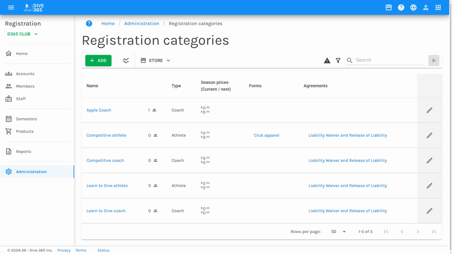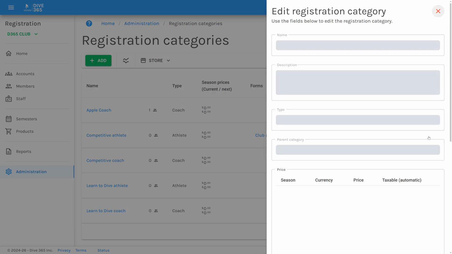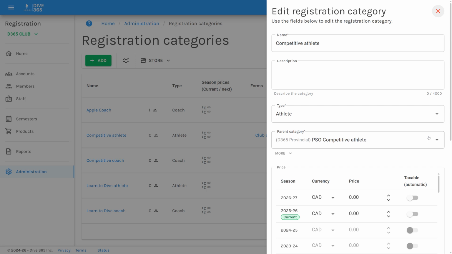Now, let's say that my board has said that we're going to start charging an annual membership fee for athletes, and we want to start doing that in the new season. So to do that, we can click on the Edit button at the end of the row of one of my athlete categories. So let's say it's my competitive one. Good. Now, this shows us the Edit Registration category pop-out on the right-hand side of the page.